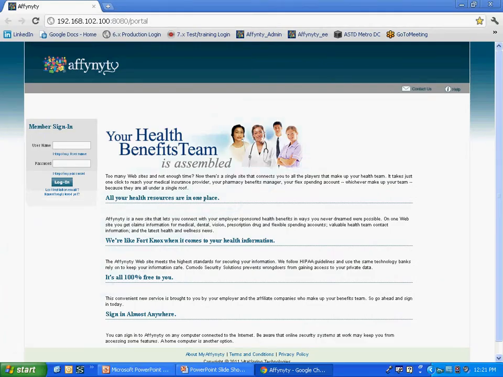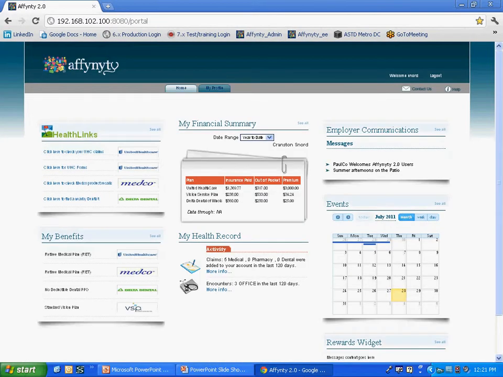To begin, let's sign into the Employee Portal for VitalSpring Affynyty. It's important that administrators distinguish their employee sign-in from their administrator sign-in. Once you've authenticated, you'll land on the home page. Let's jump briefly to the My Profile tab.